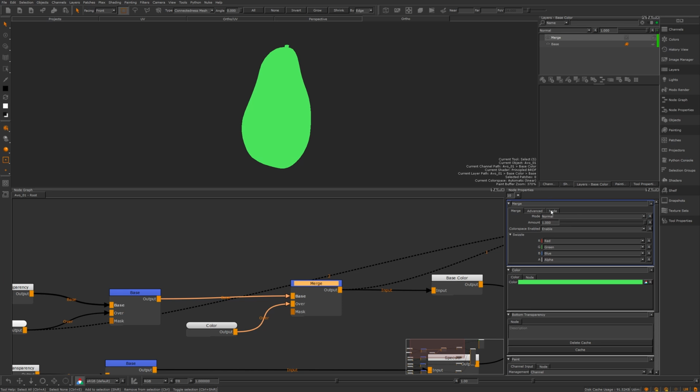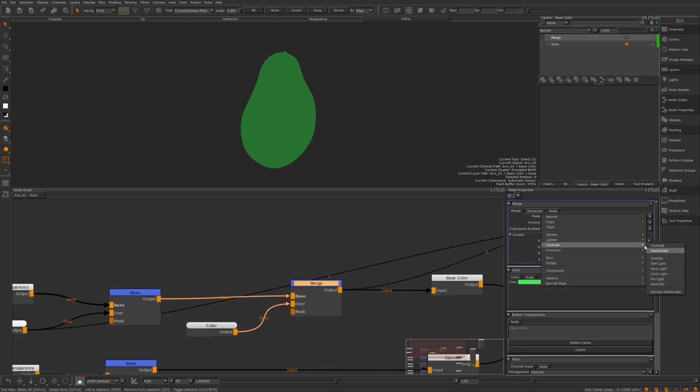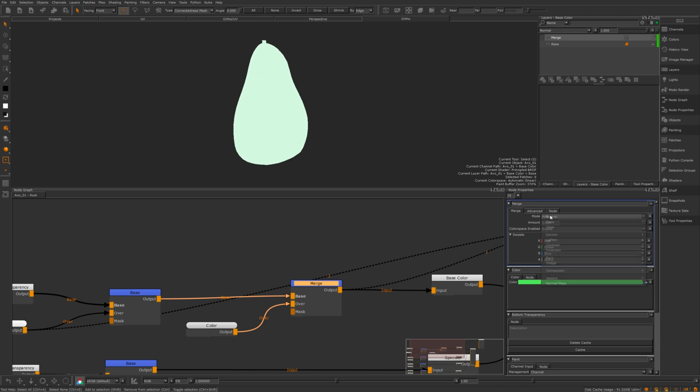So much like with layers, you can change the blend mode. If I double click this merge node, I can change it to anything. Say, for example, I want to set it to darken. I want to set it to multiply. I can do that. So that adds only the dark value, or I can set it to lighten add. And that changes it differently as well. I'm going to set it to normal for now, but that's just to be aware.